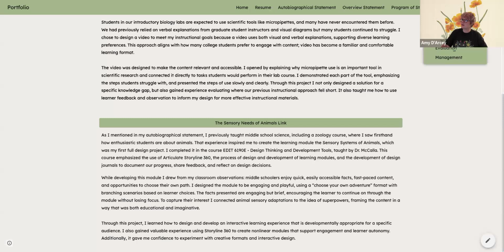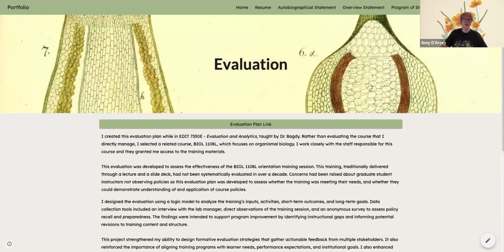The next theme focuses on evaluation. In one project, I assessed the effectiveness of a graduate orientation program for another biology course in my department. I used a logic model and gathered feedback through surveys and observations to identify instructional gaps for them.